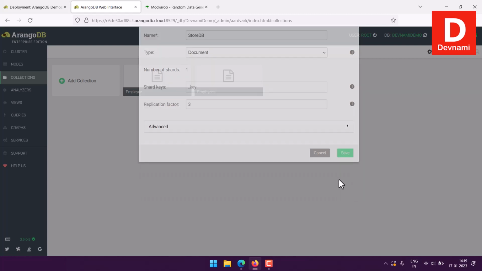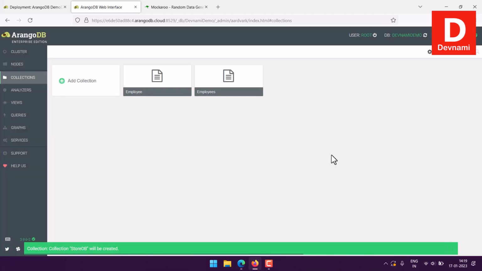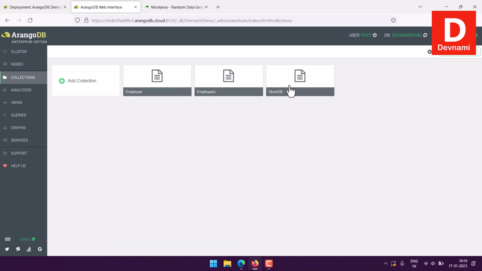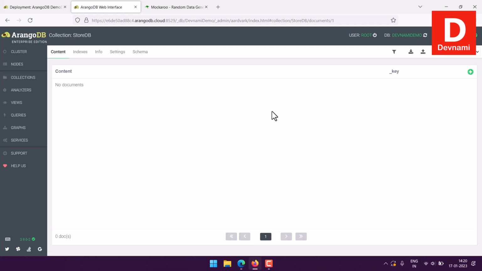Now what I will do is use the save option, right? As you can see, our StoreDB is created here. So the first part is completed. We logged into our ArangoDB dashboard, went to create a collection, and created one here. As you can see, currently we don't have anything here, right? And we want to add JSON data into this particular collection.